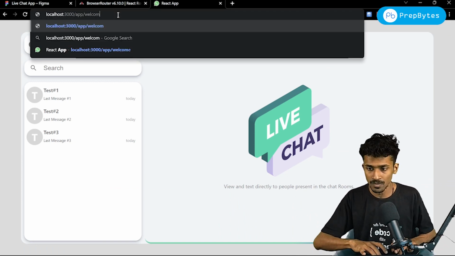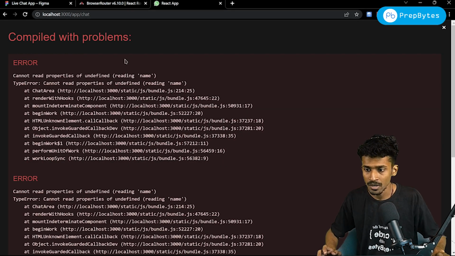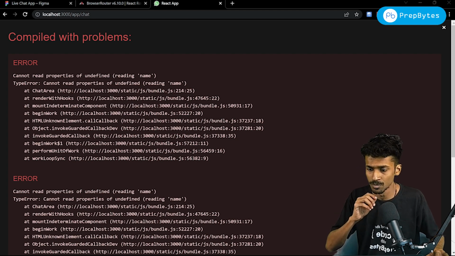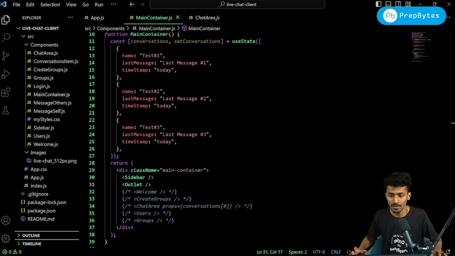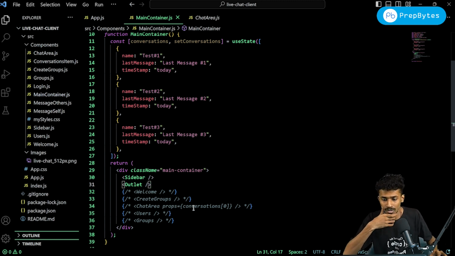Now, if I change this from welcome to, let's say, chat, we are getting an error saying undefined, reading name. Let's check what the problem is, because I'm pretty sure I might have passed parameters or props while rendering this chat area component. Yeah, I definitely have. Conversations of zero. So we have these conversations here.